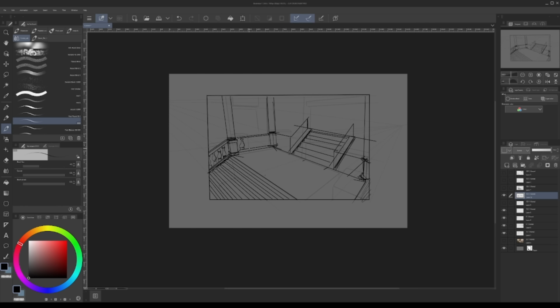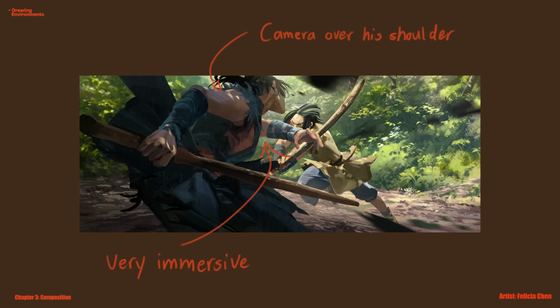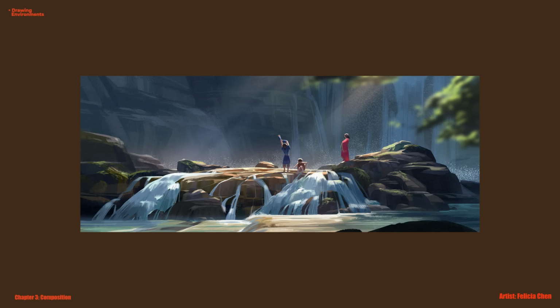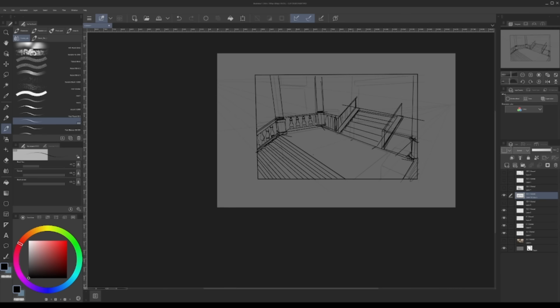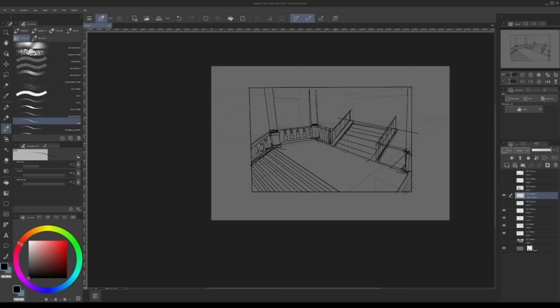For example, if you're drawing a fight scene, placing the camera next to the character's shoulders makes it feel as if we're viewing the scene from the character's POV. This immerses the viewers and heightens the tension. If you're going for a calm mood, you might want to focus more on the environment, with the character taking up less of the composition. It's important to keep that in mind while planning your composition.